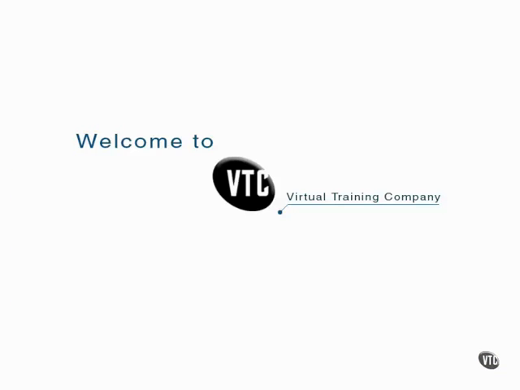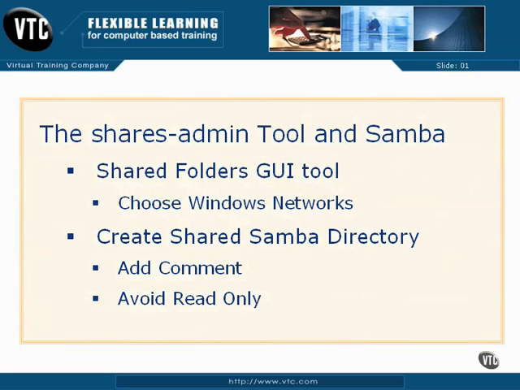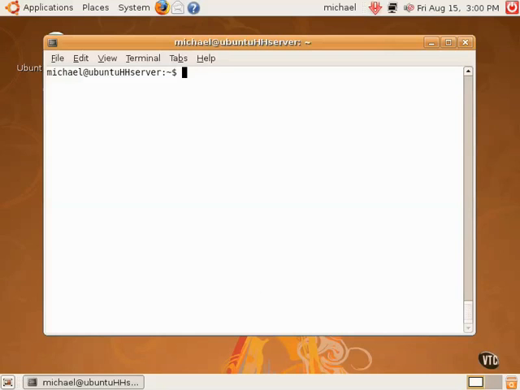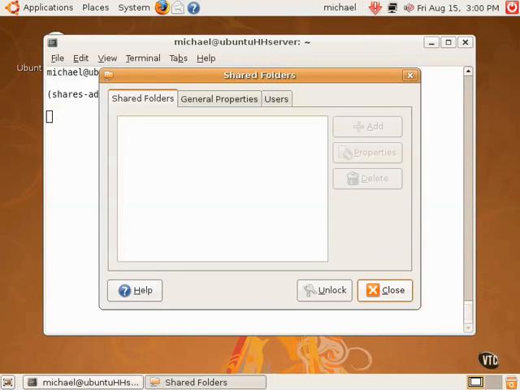The shares-admin tool and Samba. The UCP curriculum specifically cites the shares-admin command. When run in the GUI, it opens the Shared Folders tool. It can be used to configure shared Samba directories. The first time it's open, the main Shared Folders tab is blank.